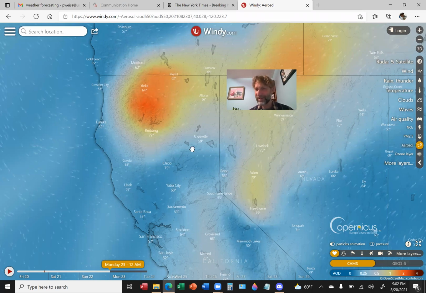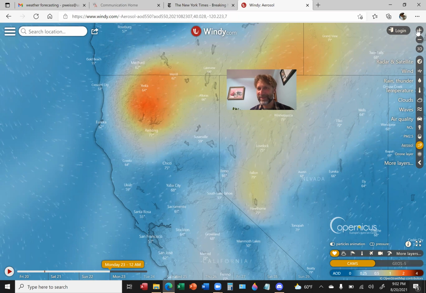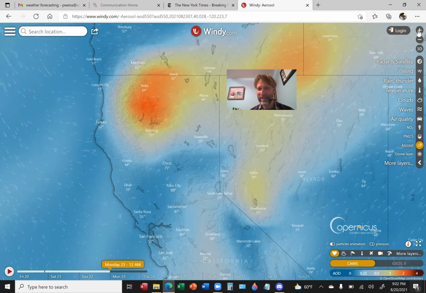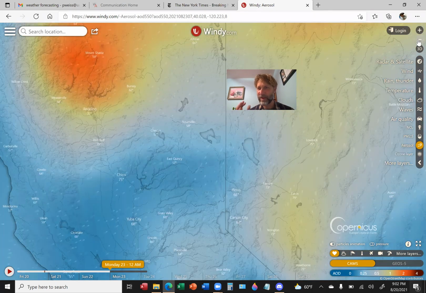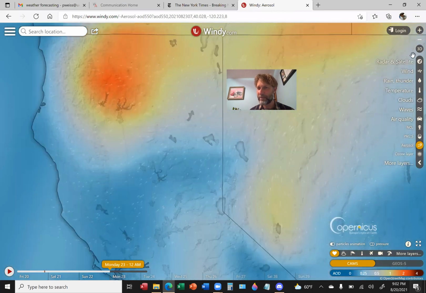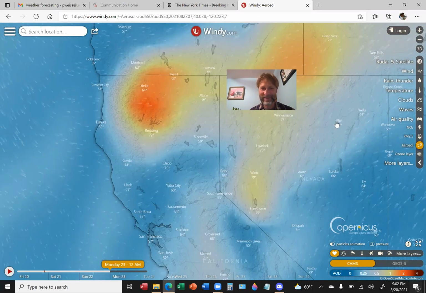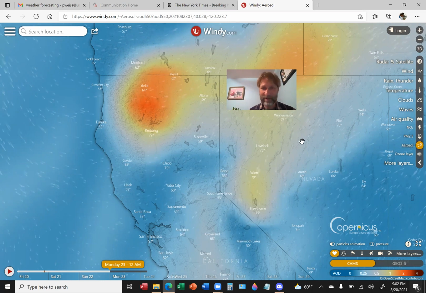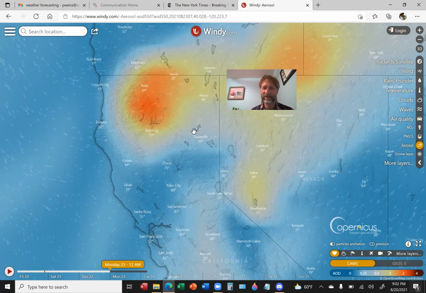Okay, so good luck with this. There's a ton of stuff to look at. If you want to zoom in, you just hit the plus. If you want to zoom out, you hit the negative. And there's just so much on here. In fact, you can look at the weather for anywhere in the world. It's really kind of cool.